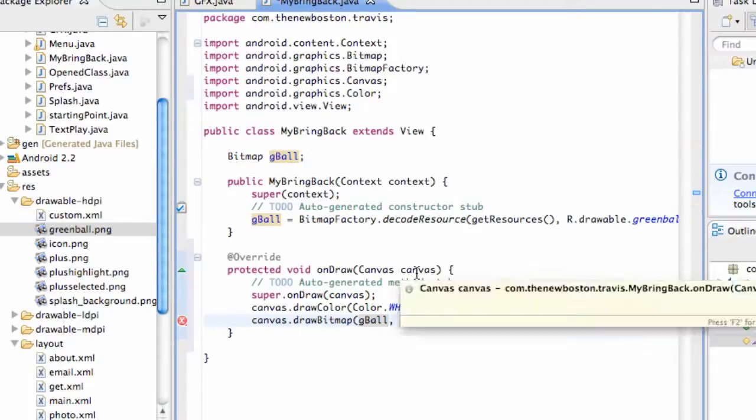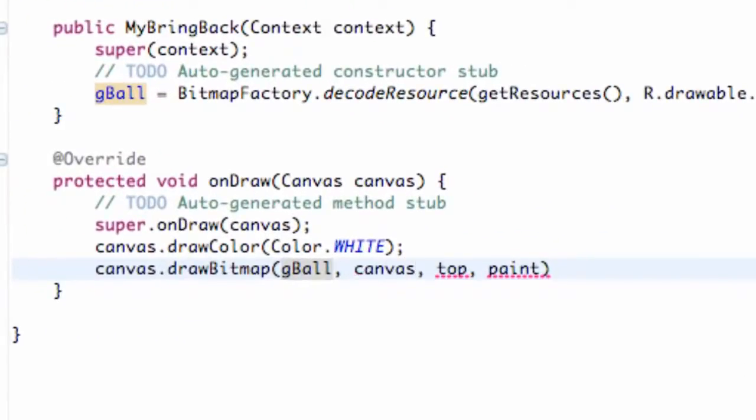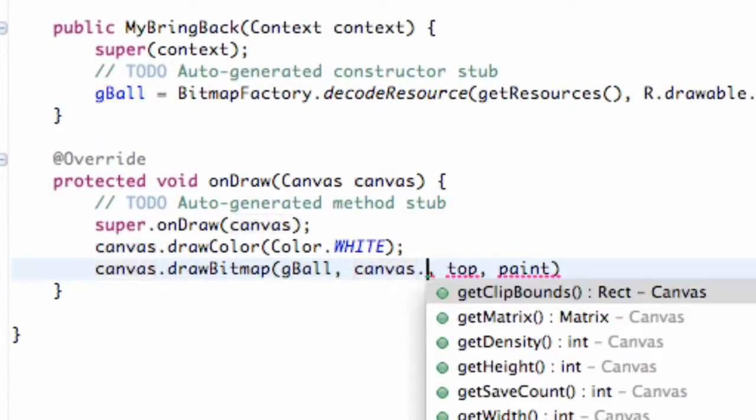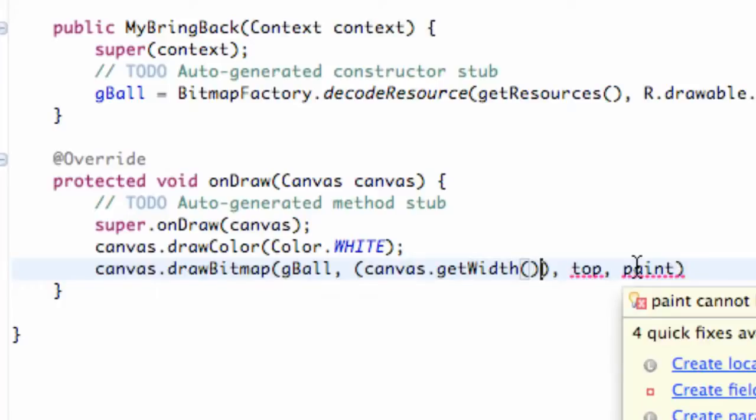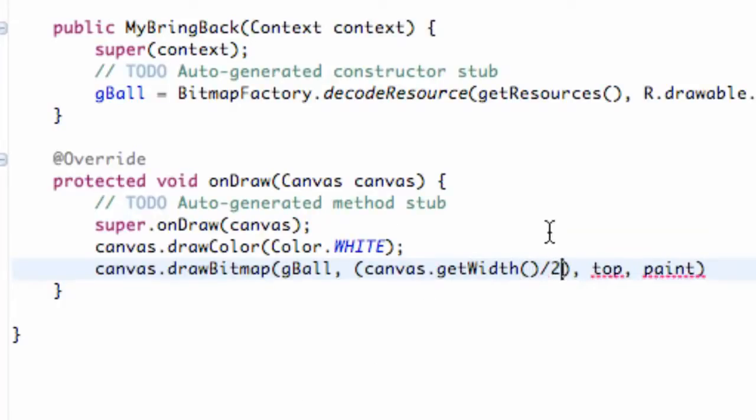So what we can do is grab the canvas size, because the canvas takes up the whole width, and we can hit dot, and then say getWidth right here, and that's going to return the value in pixels of the whole width that's available to us. So let's put that whole thing in parentheses. We don't have to do that, but it's easier for me to look at, because this is just how far left we want it. Basically it's getting the whole width of the canvas, and then dividing that value by 2. So that's what we're doing there.